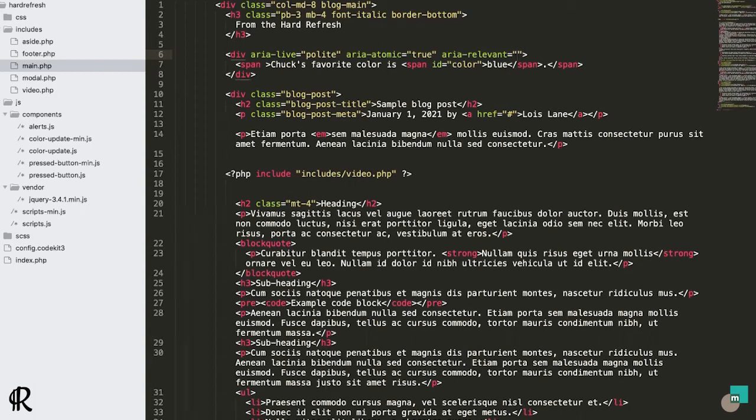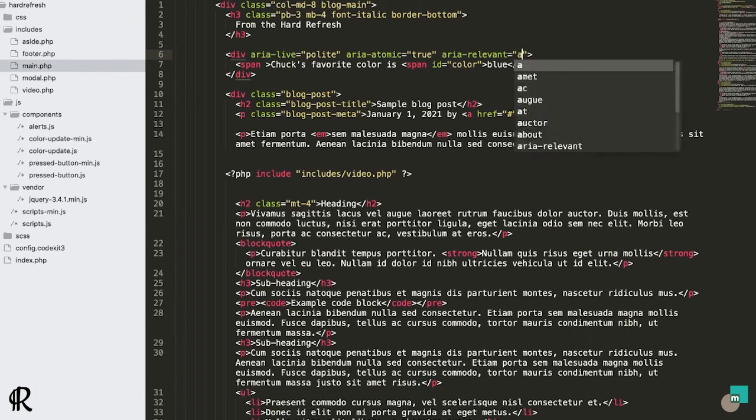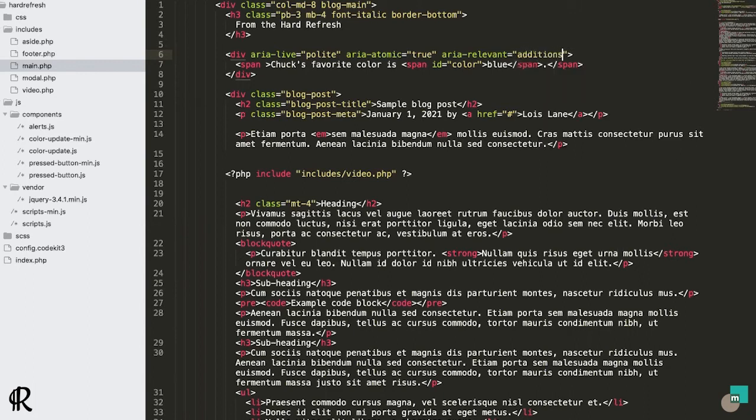So your options are additions, which are like new elements being added, right? So you could have additions like that. Yeah. And you can actually concatenate, you can string them together. Yeah. So another option is text. And by the way, this is the default. If you don't use aria-relevant, it just assumes it's going to be additions and text, and text is text changes.